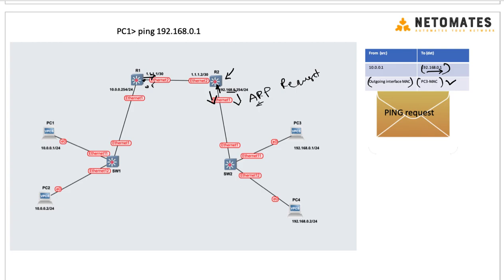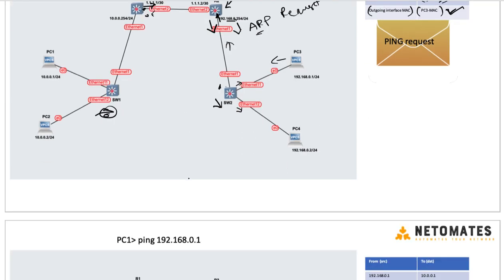Okay, so once R2 sends the ARP request for 192.168.0.1, the packet will come here, and the switch will forward it here, and only PC3 will reply back, and it will come here. Then based on that MAC address, it will construct this ping request and send it out to PC3. So PC3 will receive the packet. How will the switch do the forwarding? The same steps will happen that we discussed previously on this side. Okay, learning and forwarding.